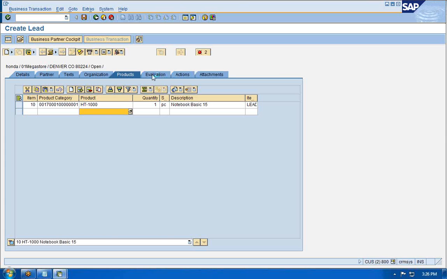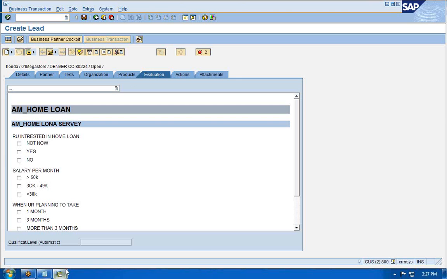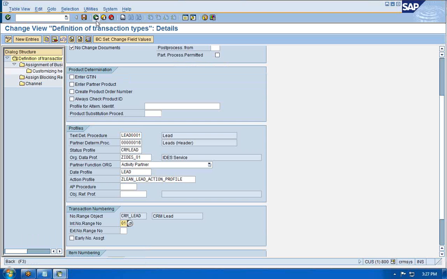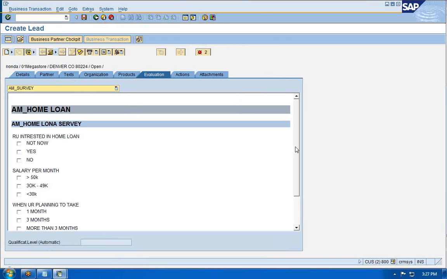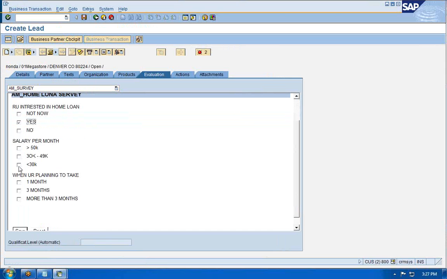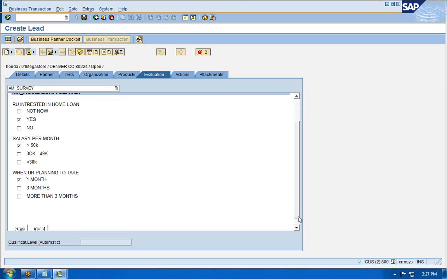Evaluation is nothing but a survey, a questionnaire. If you define a questionnaire and assign it to your transaction, while creating a transaction you saw the questionnaire in the back end, in customizing header. So if you assign any questionnaire, then that questionnaire will be played here. Like the input: are you interested in a home loan? Yes. How much salary? Greater than 50k. When would you like to buy? 1 month. Save.